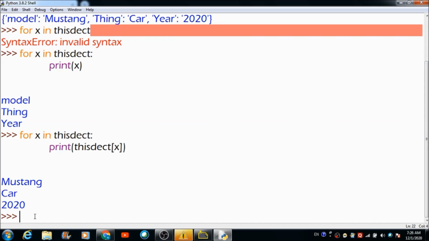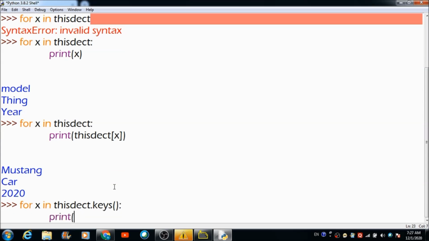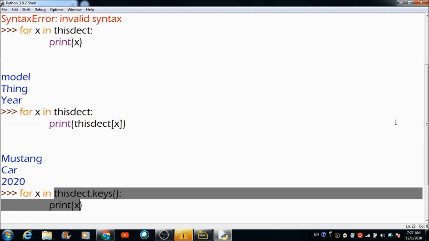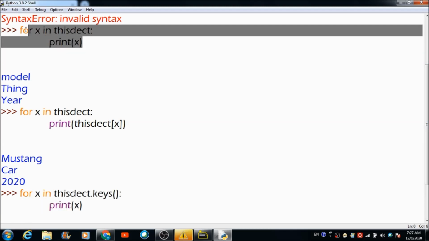Okay, now let's talk about the keys method. You can use the keys method to return the keys of a dictionary. For example, if you use a for loop in this way on this dictionary, here we are making use of this keys method. Fine, and now when you print the value of x, this is what you will get as an output. Okay, so this thing and this are one and the same thing.